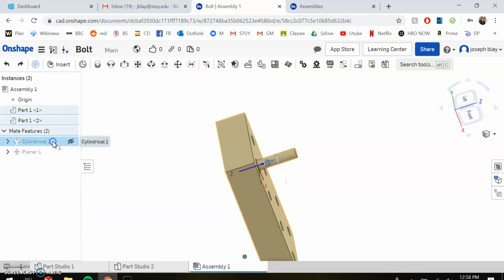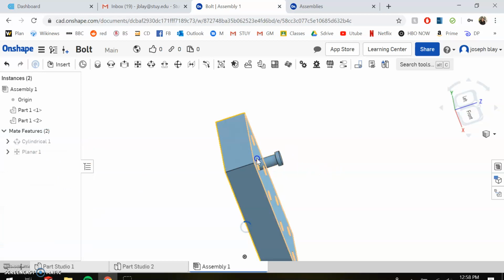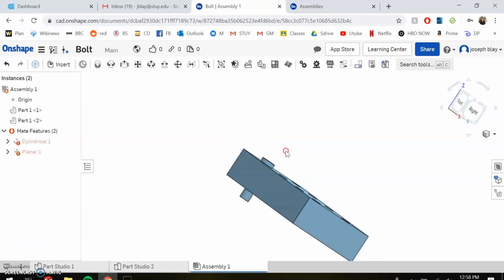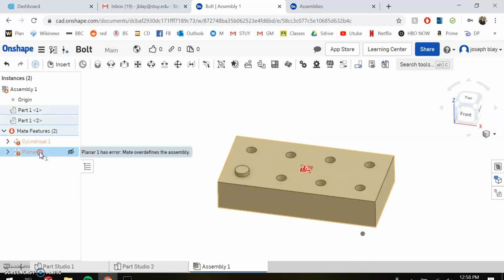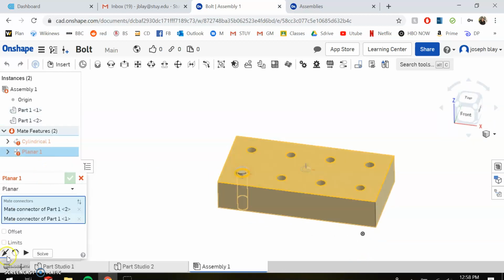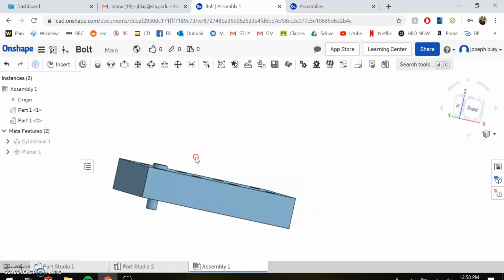So we would flip this one, edit this one, and we would flip, check. And it should lock everything in. Why is it giving us an issue? I think we need to flip both of them. Yeah, both need to be flipped.